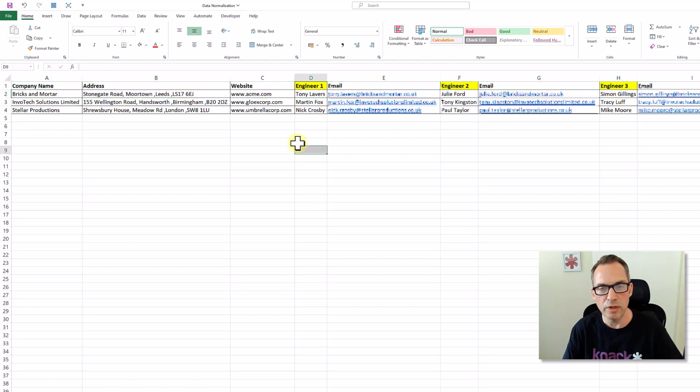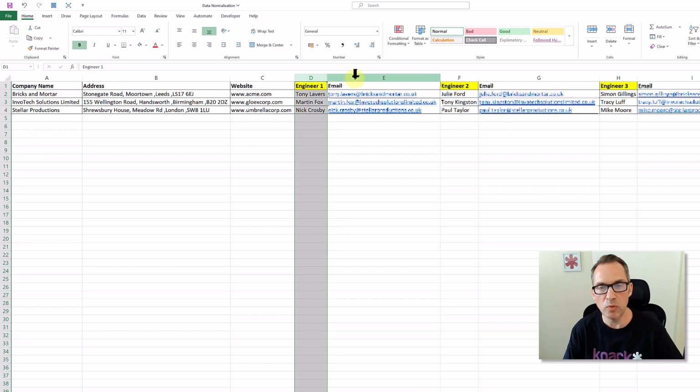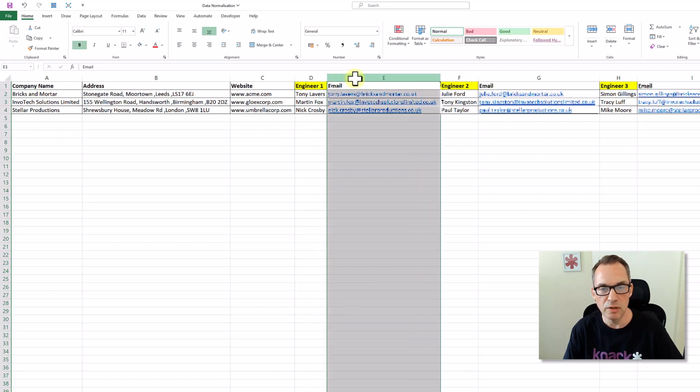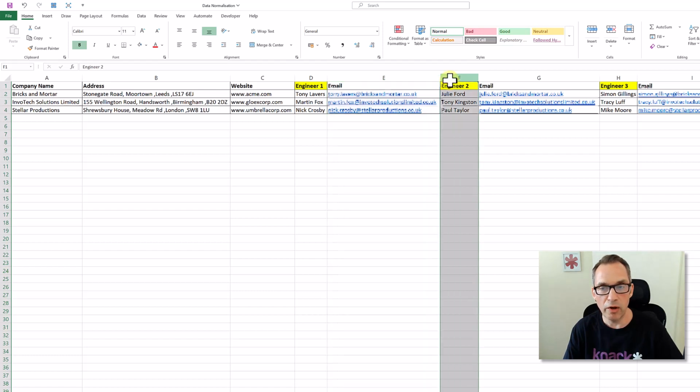Now the issue with this is this works okay if we only have 3 engineers and we only want to capture very limited information, as in this example just their email address. But if we want to add more engineers, we have to add more columns. So this makes scalability an issue. It also means that we aren't able to easily report on engineers or list of engineers by each company.